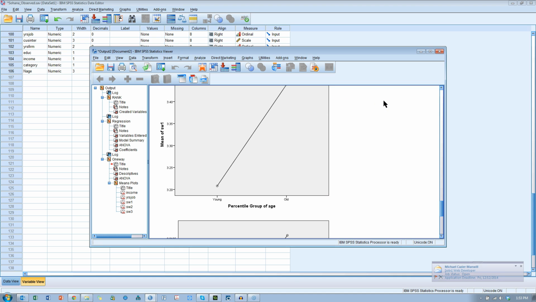And that's how you use rank cases and split file analysis in SPSS. I hope that was helpful.